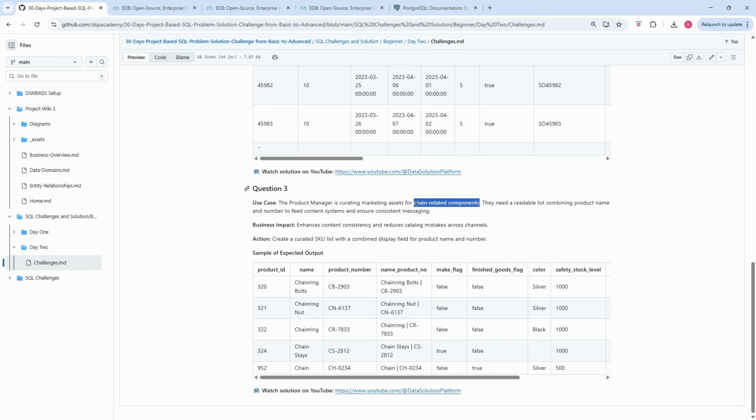And also, we're looking at, okay, what's our filter? Well, they're saying chain related components, so they want anything related to chain. If you look at your output here, you can see it's related to chain. So that's one filter we have to factor in. And also, is there any additional attribute we have to derive? Yes, we will need to combine product name and number. So that's what we want to do in this particular video.